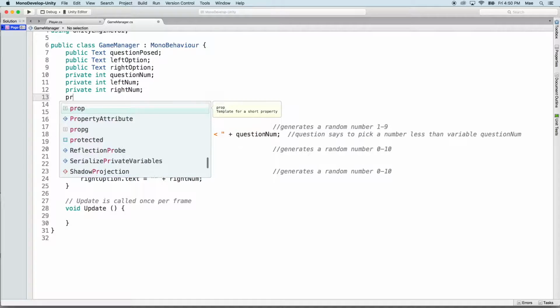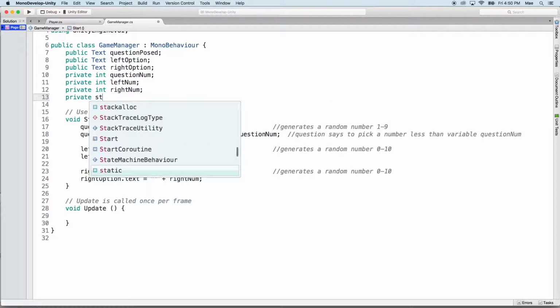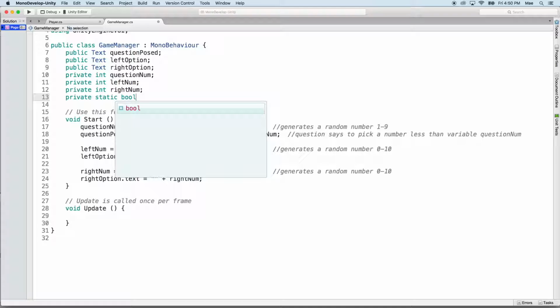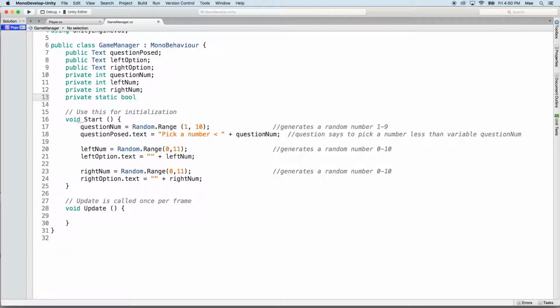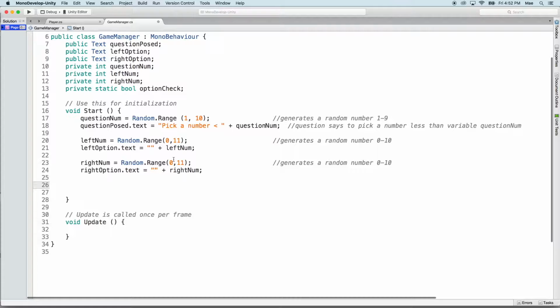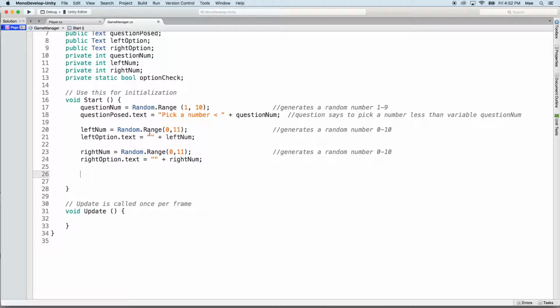We're going to say private static bool for Boolean. Let's go ahead and name this variable optionCheck. Go down into our start function and give us a little bit of room just so we can space it out. We need to set up our while loop within our start function, so as soon as we start the game, it automatically has potential answers set up for us. So let's go ahead and start with the while loop.